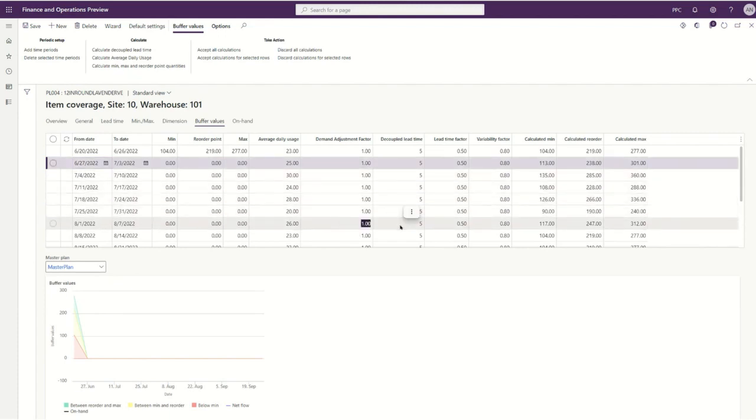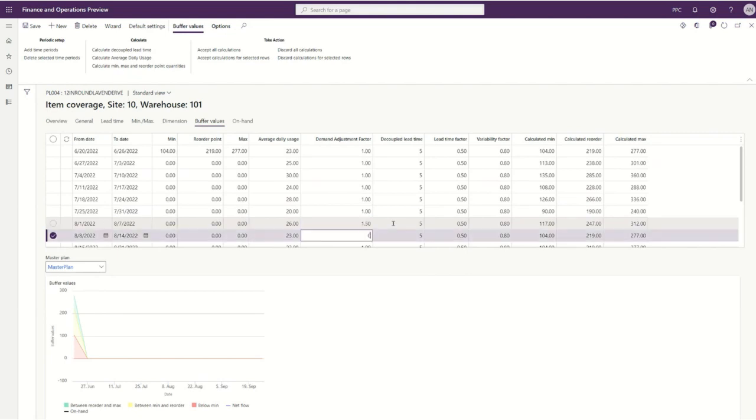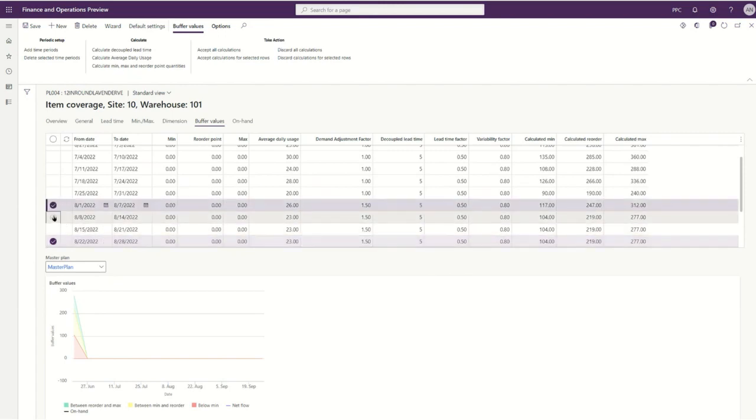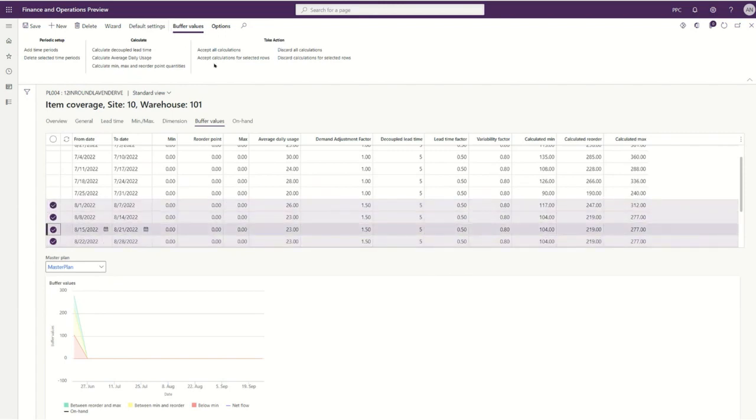For example, our pillow may be more demanded in August as people head to vacation. We expect sales to be higher, so I could change my demand adjustment factor to 1.5 for all the weeks in August. Once I do that, I can select all those weeks and update my calculations. And I can see that they are adjusted based on the demand adjustment factor that I included.